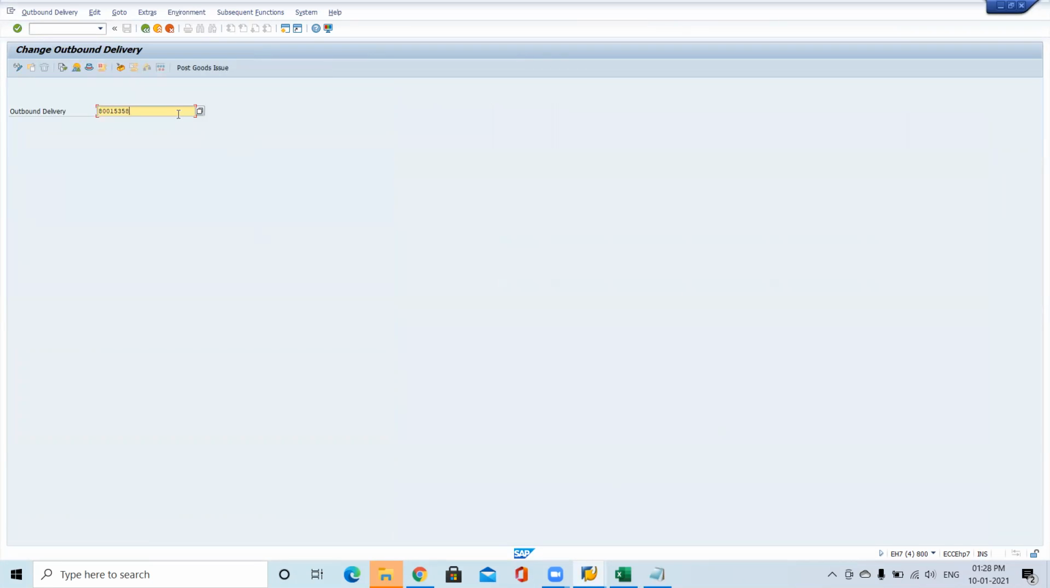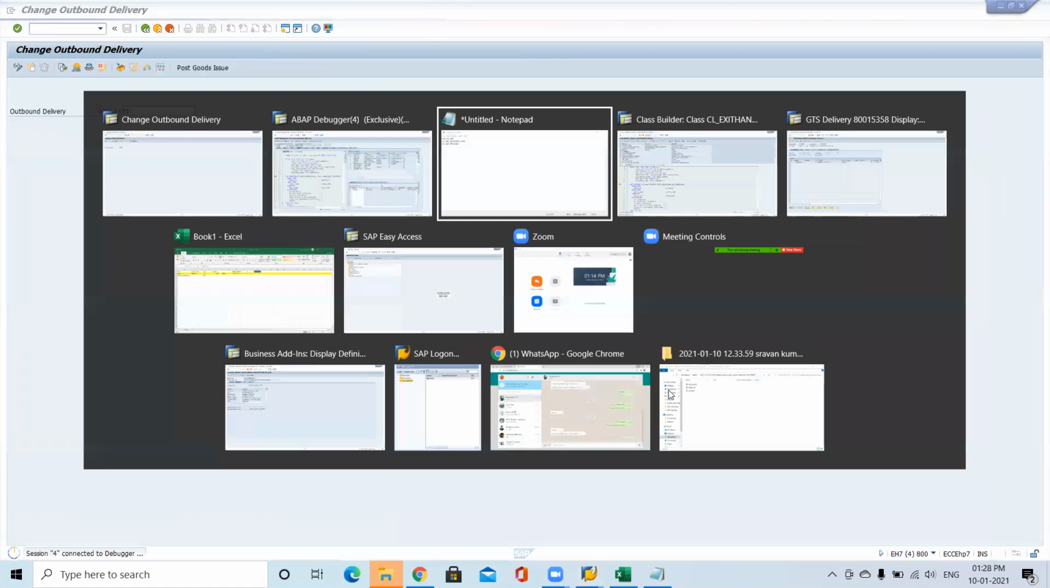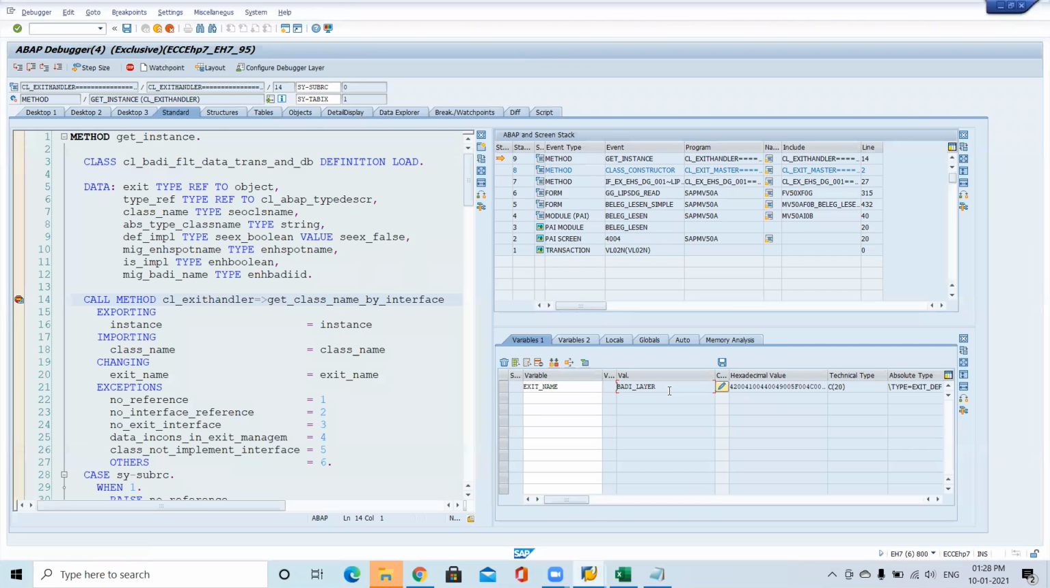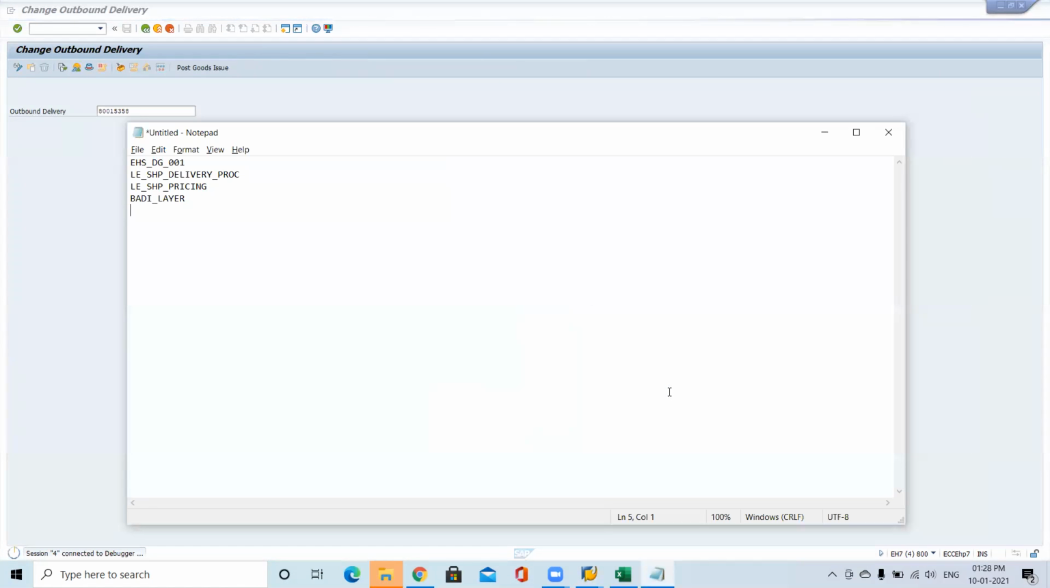Now we reach this and we are opening it, and after that, once again, it will come here. This is another BAdI, and another BAdI. Likewise, we will note down all the BAdIs, and after that we will go to SE18 and check which one is suitable for us.